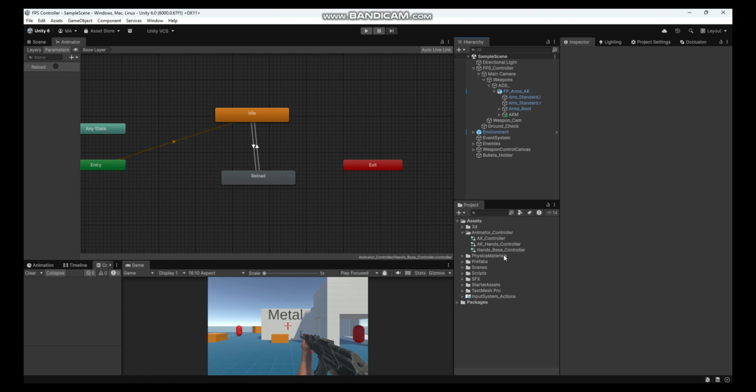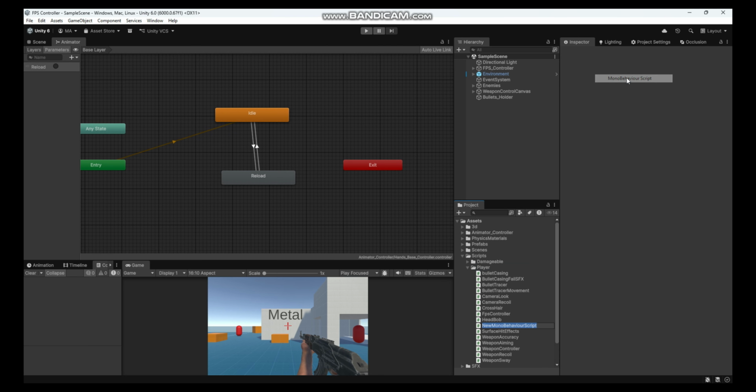We'll simply create another Animator Override Controller and assign the animation clips. Now our Animator Override Controller is ready. The final step is to connect this animation system with our weapon controller. For that, let's create a new C# script and name it Weapon Hands Animations.